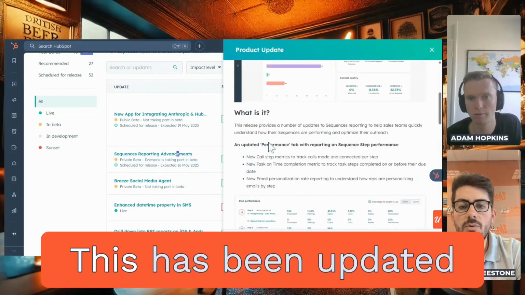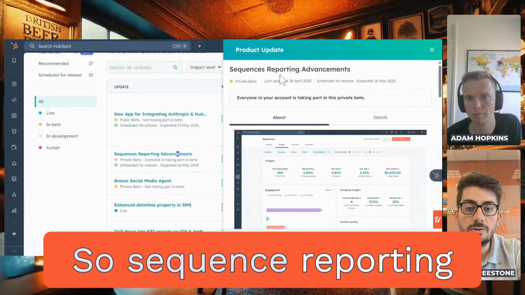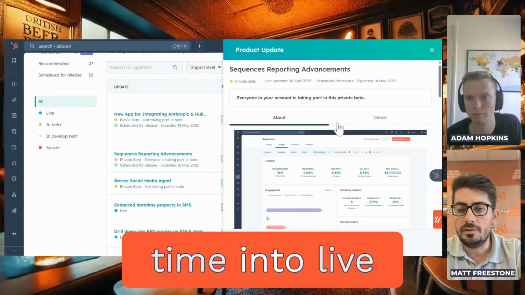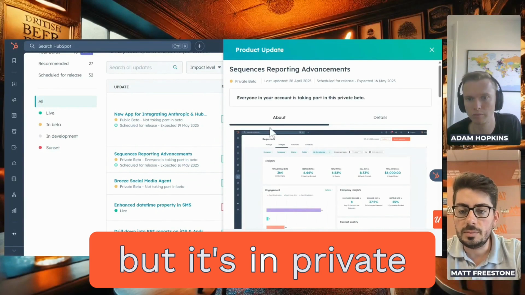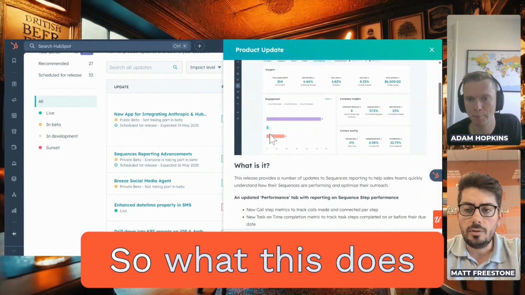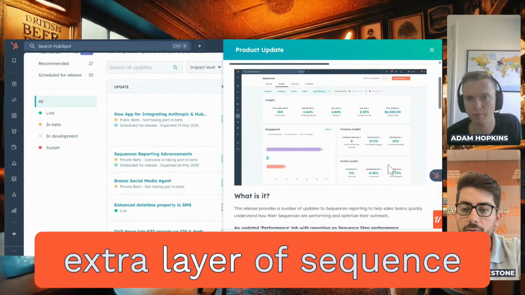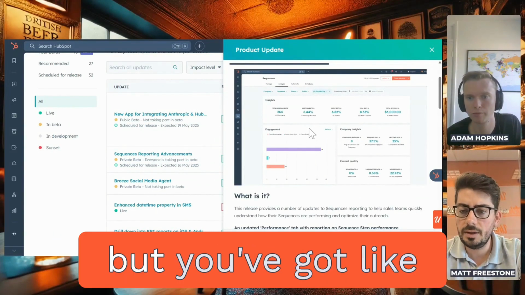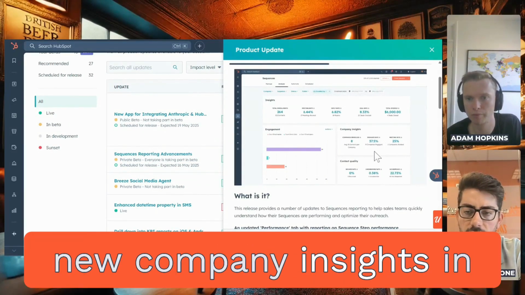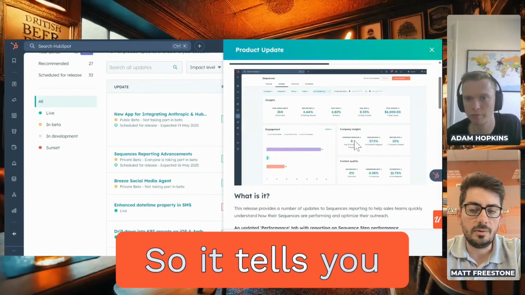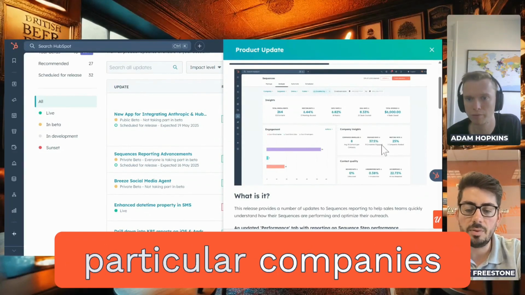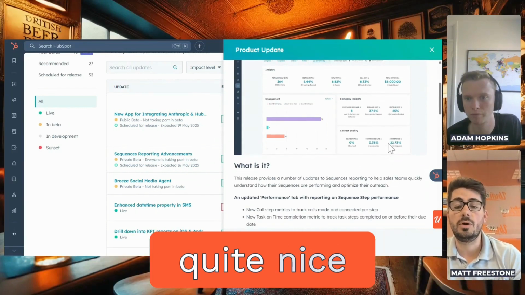So let's have a quick look at this one. This has been updated again. Sequence reporting advancements. This is coming in a couple of weeks' time into live, but it's in private beta right now. What this does is add an extra layer of sequence reporting. We discussed this on a previous pub, I think, Adam, but you've got new company insights in here. It tells you how many unique companies have been enrolled, the engagement rate of particular companies, that type of stuff, which I think is quite nice.